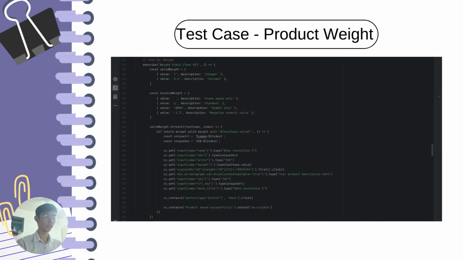The next test case is weight. Valid data include zero and decimal number, and invalid data include blank space, alphabet, symbol, and negative value. Cypress will loop through each valid data of weight and type the data into the text fields, then click the Save button. When the website displays product saved successfully, it means the test case has passed.